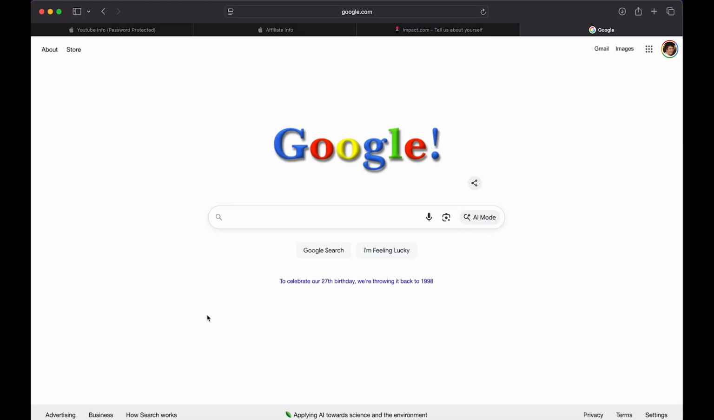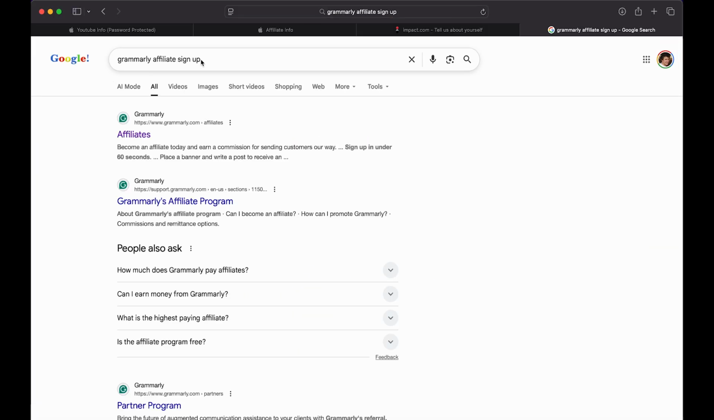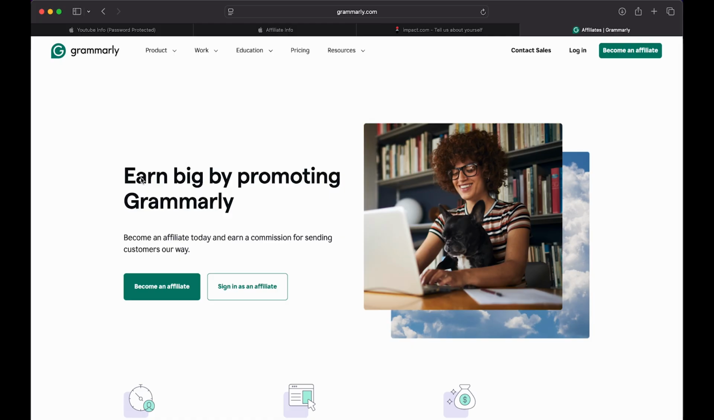So I'm going to show you how to join Grammarly's affiliate program. Now it's a really good affiliate program because you can actually get cash for just referring people. And all you need to do is type in Grammarly affiliate sign up like so. And you basically just go to their website and click on the become an affiliate option.